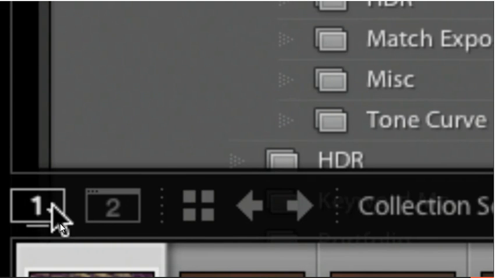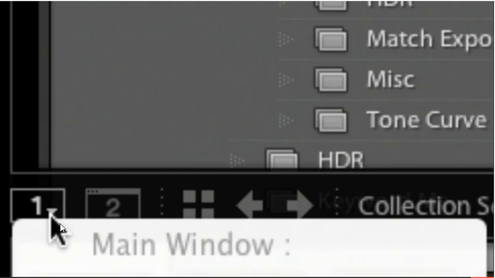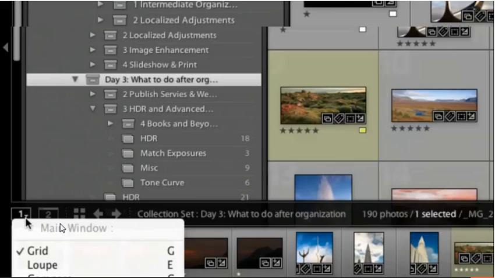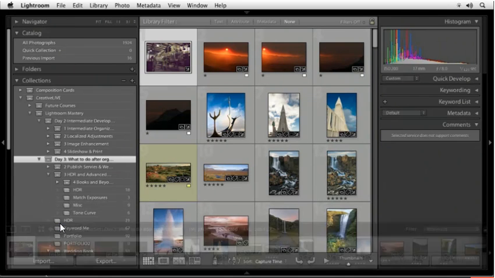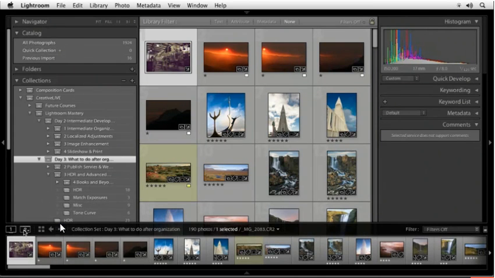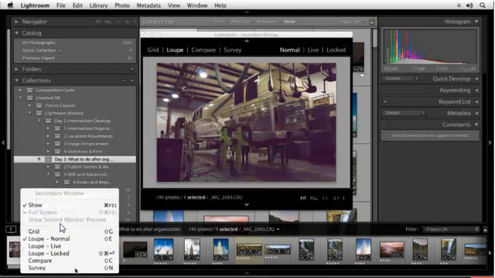So your primary monitor is here, and I can click on this and tell it what I would like to have shown on that particular monitor. And maybe it's that on one monitor I want to have the grid view, so I can very easily switch between my images. And I can have it in full screen mode or normal mode. And then on my secondary monitor, I can tell it what to show.